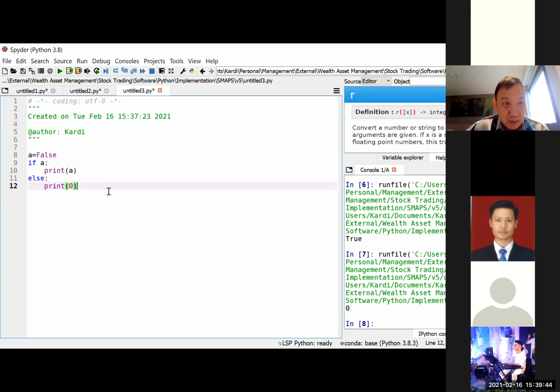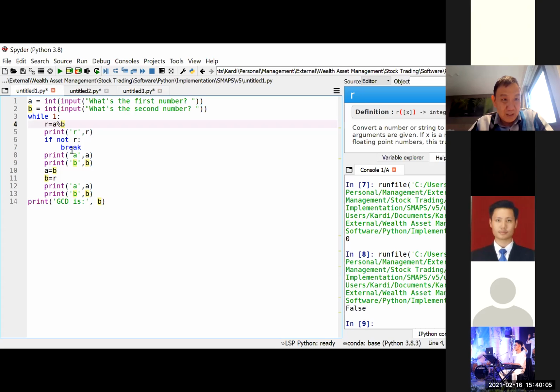So now you put not in here, that is the reverse of that, right? So if you put not in here, it will reverse. It will print A. Because A is false, so if not false, it becomes true. So the same thing in here. If not R, break, right? Meaning that if it's not false, so not false becomes true, then break. Do I answer your question or do you have any other question? Yes, thank you, sir.